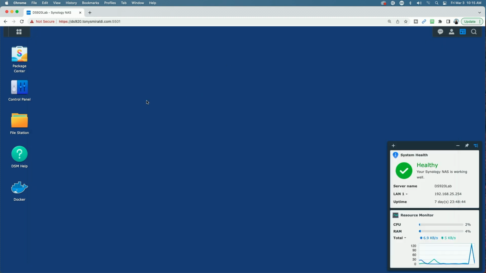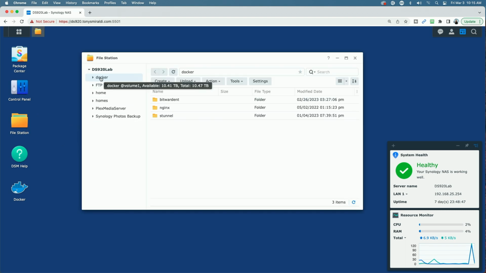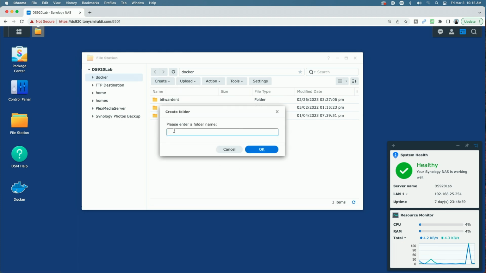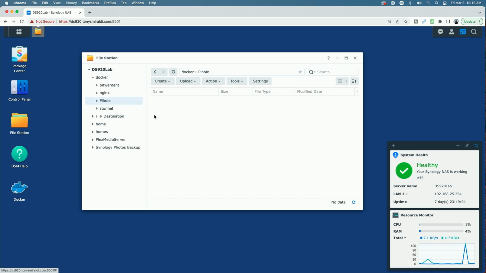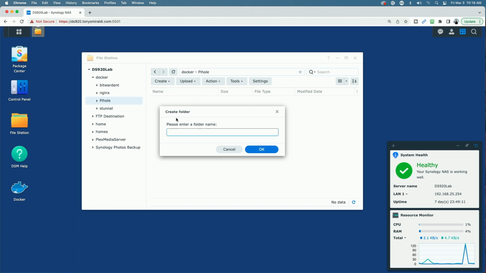Once Docker is installed, if we go to File Station, you'll see that it creates a Docker folder. The next prerequisite is to create a couple of folders for the Pi-hole container. So we're going to click on create folder, and we're going to call the first folder Pi-hole. Then inside the Pi-hole folder, we're going to create two subfolders. We're going to create a folder called DNSmask.d, and a second Pi-hole folder. We'll talk about why we're creating these folders a little later in the video. We're going to end up mapping them to the actual container.